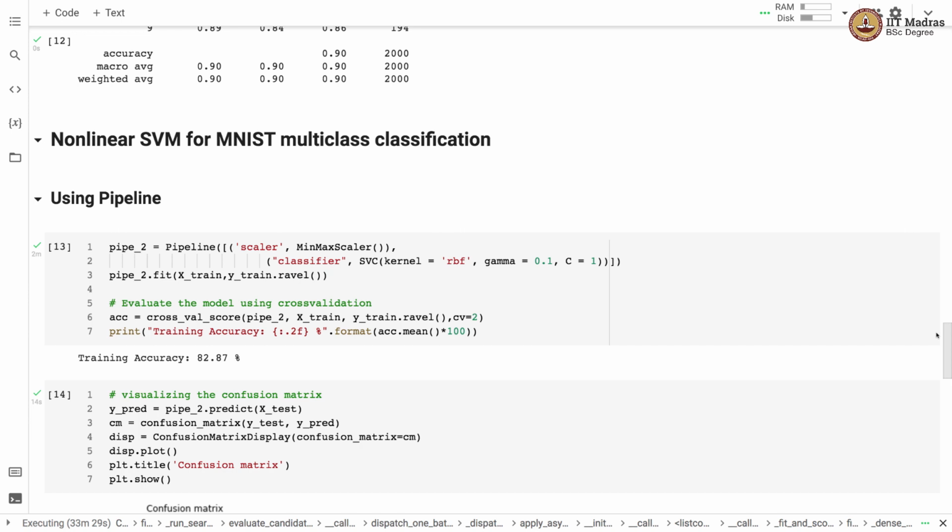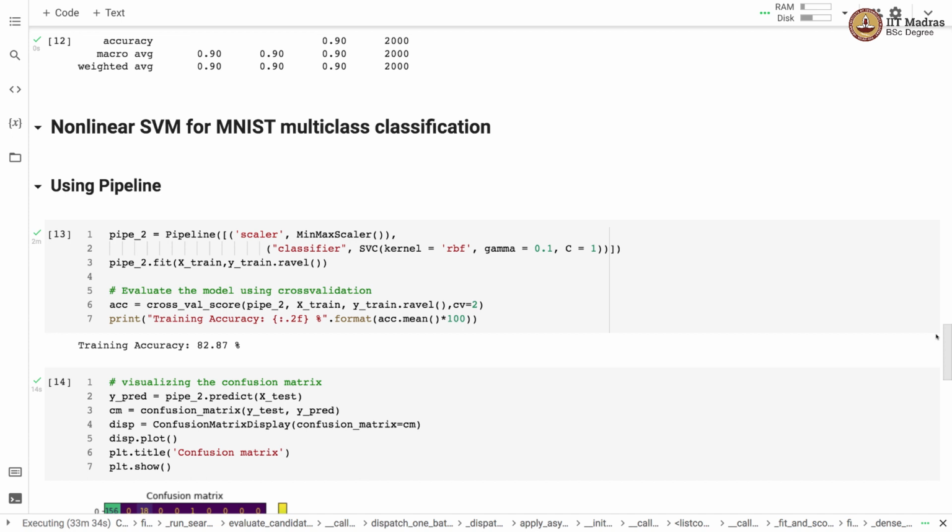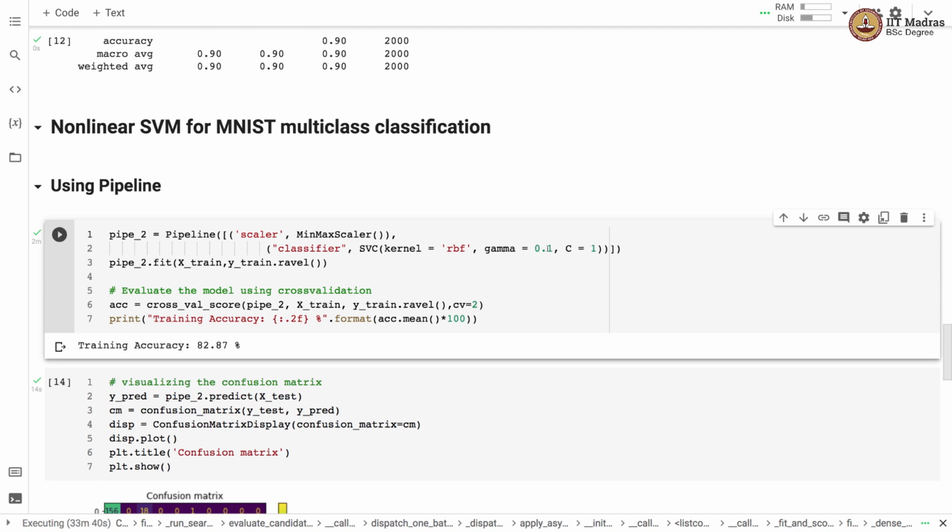Now we'll also use nonlinear SVM for this multi-class classification problem. Here for nonlinear SVM, we use the RBF kernel along with the value of gamma equal to 0.1 and value of C equal to 1. We again implement SVM with SVC. Here the pipeline contains the feature scaling followed by SVC implementing the SVM classifier. We train the pipeline with the training feature matrix and training label vector. We evaluate the model with cross_val_score and we obtain the training accuracy of 82.87.